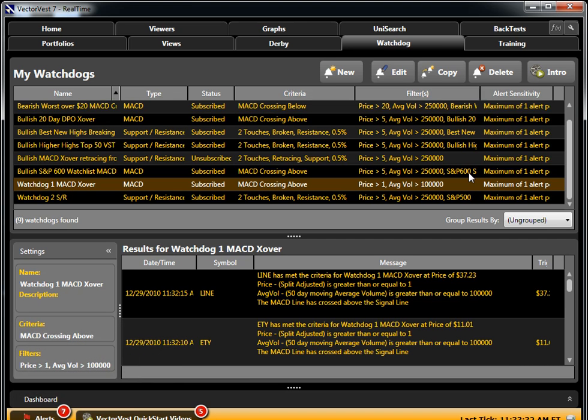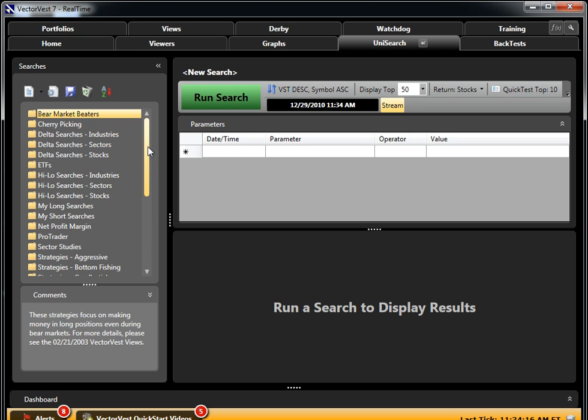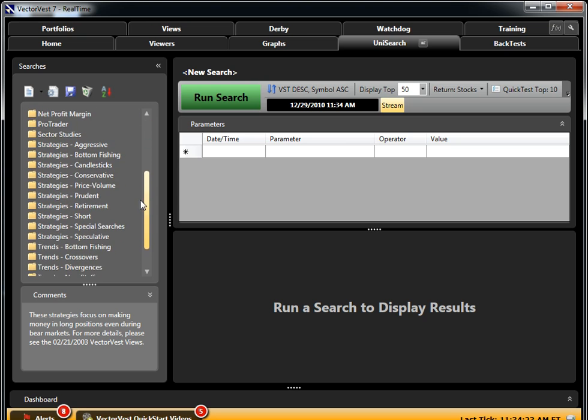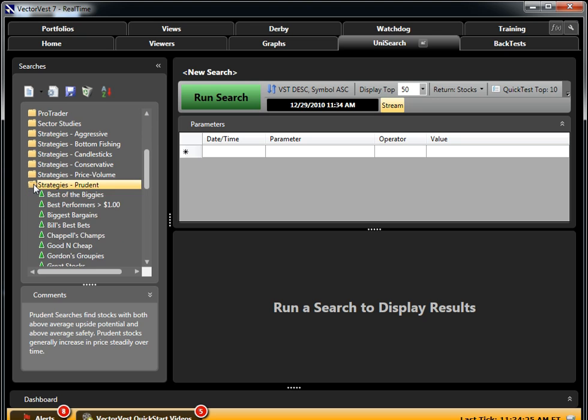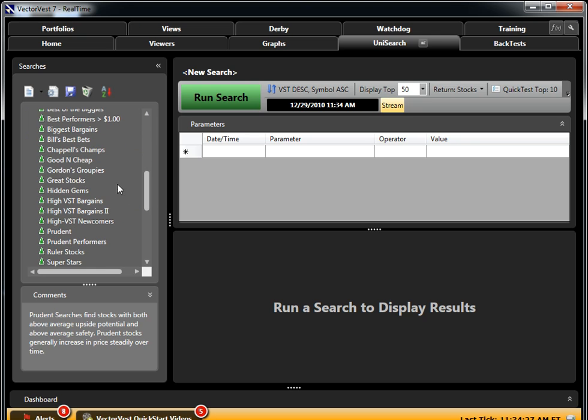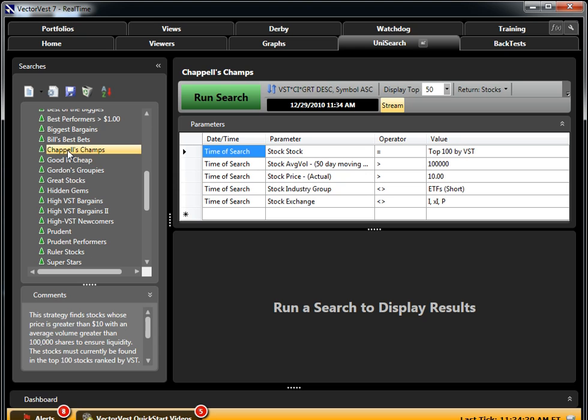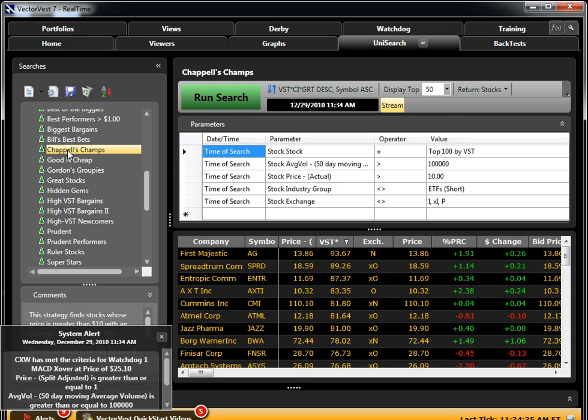I've shown you 2 ways to use Watchdog, but let's say you wanted to use a Watchdog criteria on a strategy that you like. Well, you can do that as well. What we're going to do is we're going to go to Unisearch. Let's say you like a really good strategy like Chappell's Champs, and you want to put a Watchdog on it. Well, let's scroll down and go down to Strategies, Prudent, and find Chappell's Champs. We can run the search as of right now. And I want to look at the top 50 stocks in the strategy.